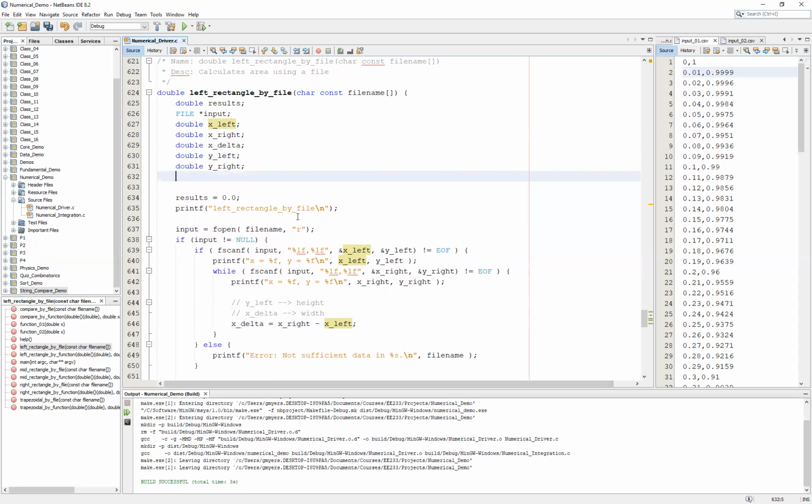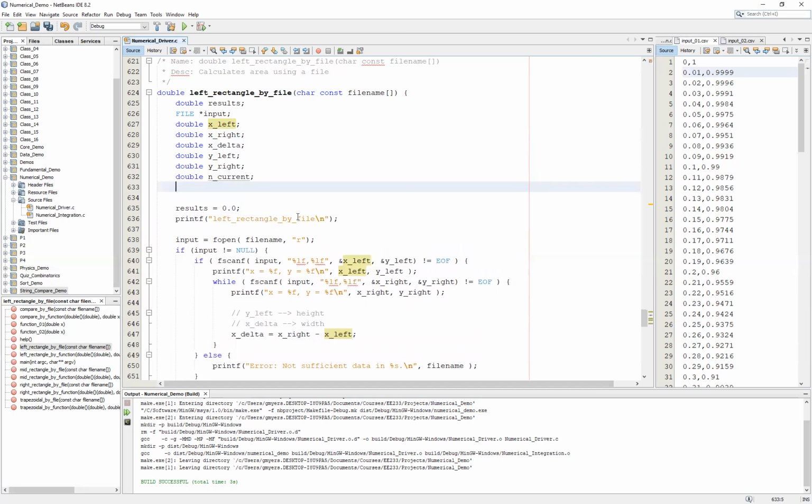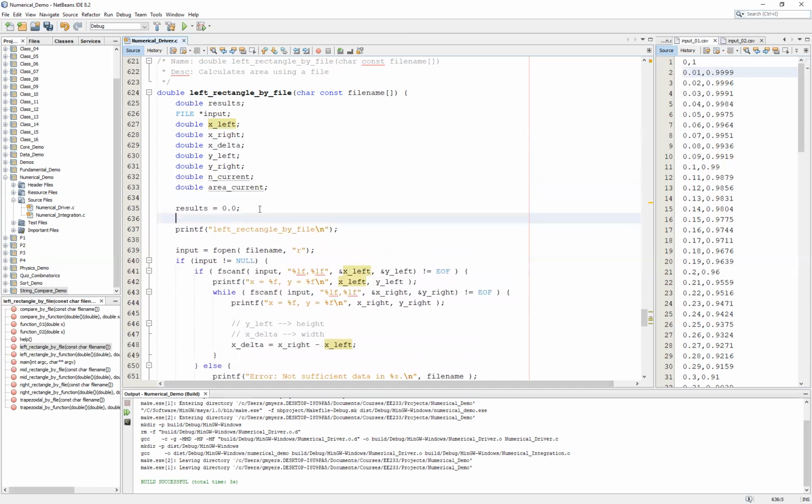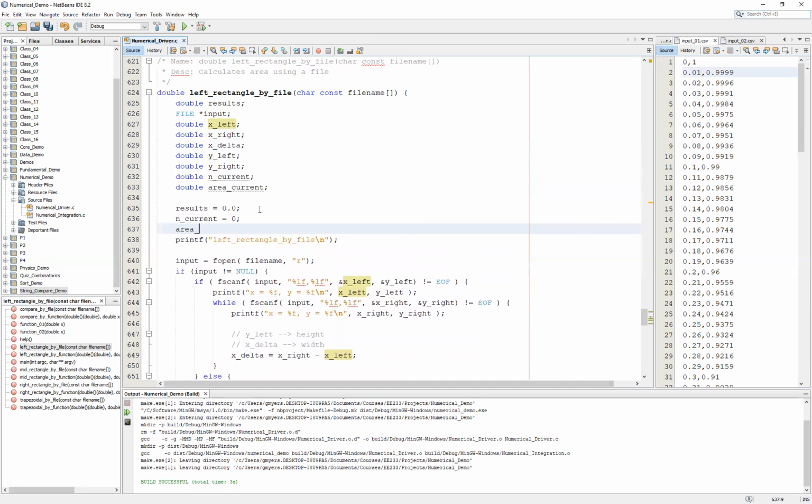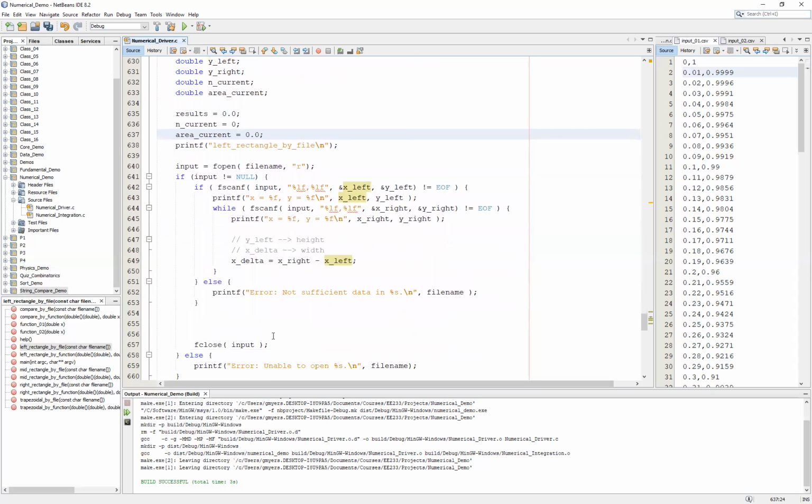So we're going to go ahead and throw in a couple of extra variables here. One is going to be an n current that keeps track of which line we are on. In other words, how many segments have we calculated the area for? And secondly, we also want to capture the area current. Whether you use uppercase or lowercase doesn't really matter. At this point, it would just be a good idea to initialize these variables. So we're going to start off by initializing our n current equal to 0 and our area current equal to 0.0.